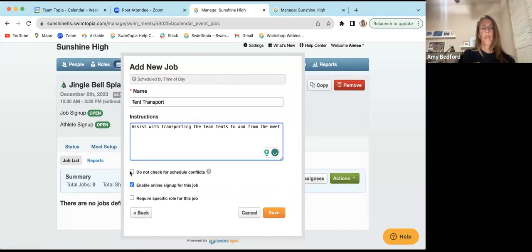Okay, so I have some options here. This is do not check for schedule conflicts. The majority of times you want the system to check for schedule conflicts to make sure somebody isn't signing up for 2 jobs that overlap. So I'm going to not check that since it'll automatically check for conflicts.